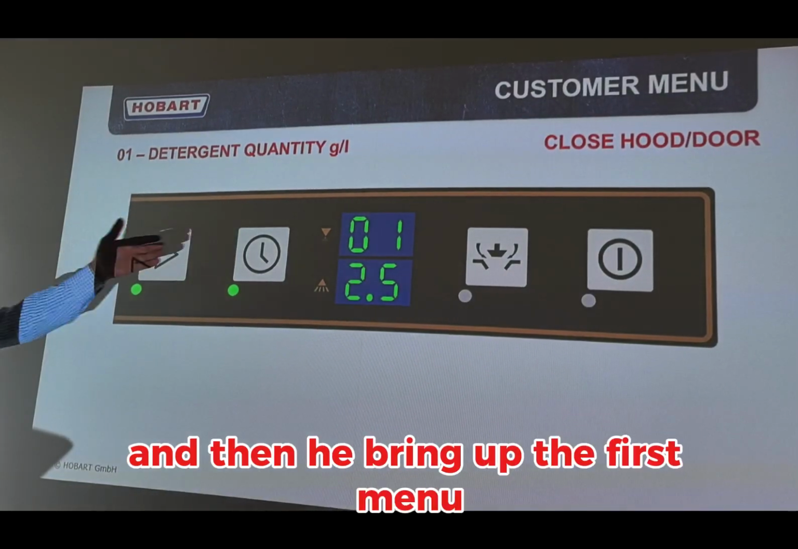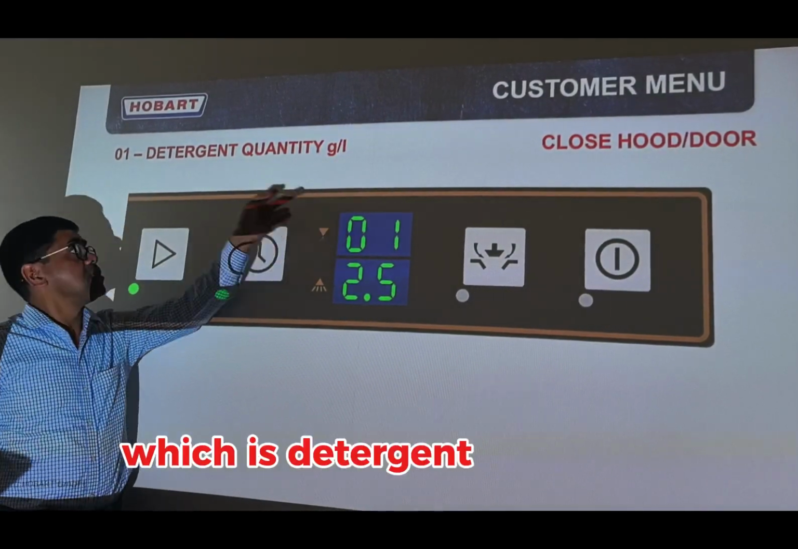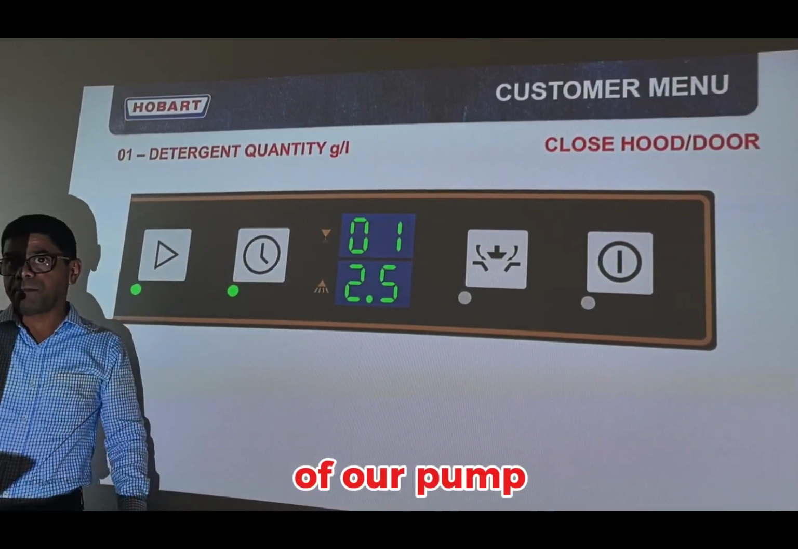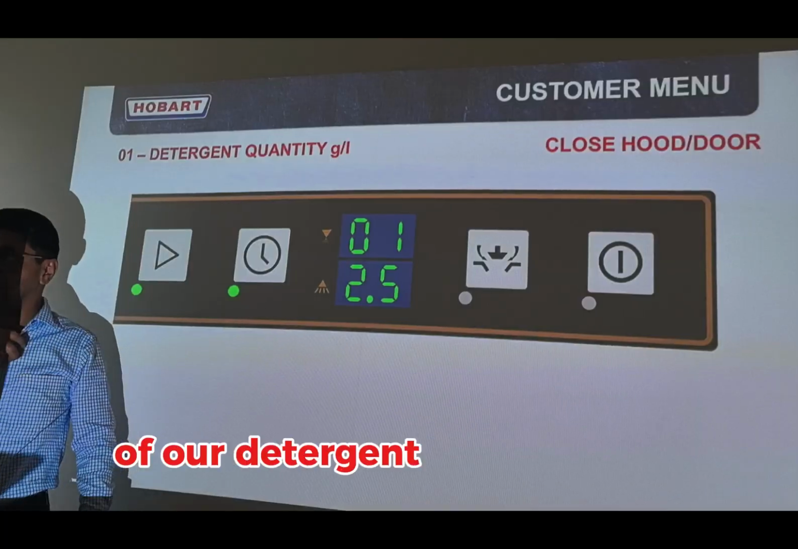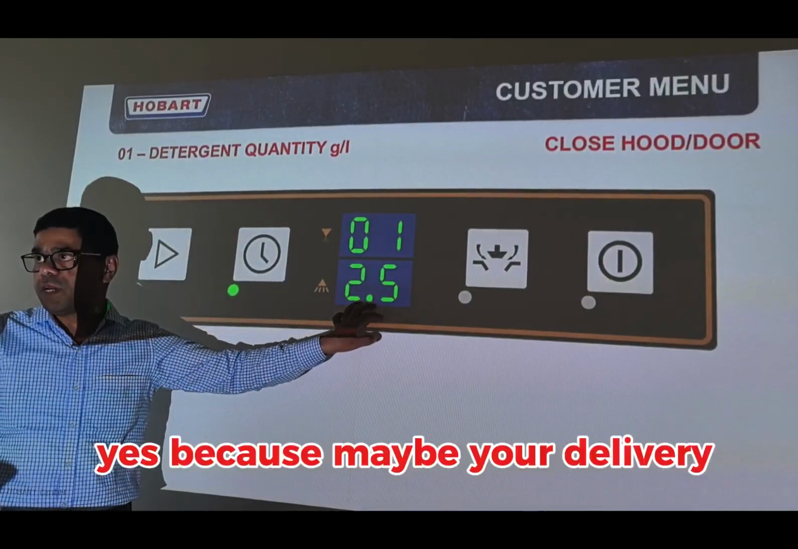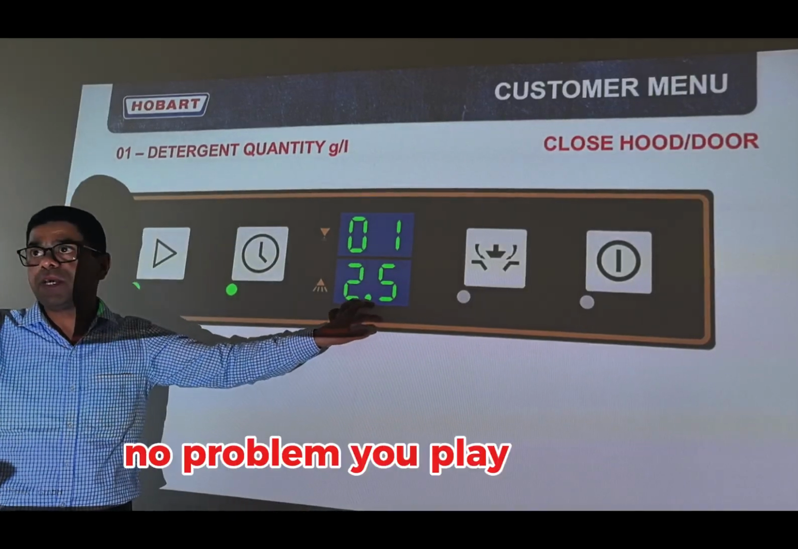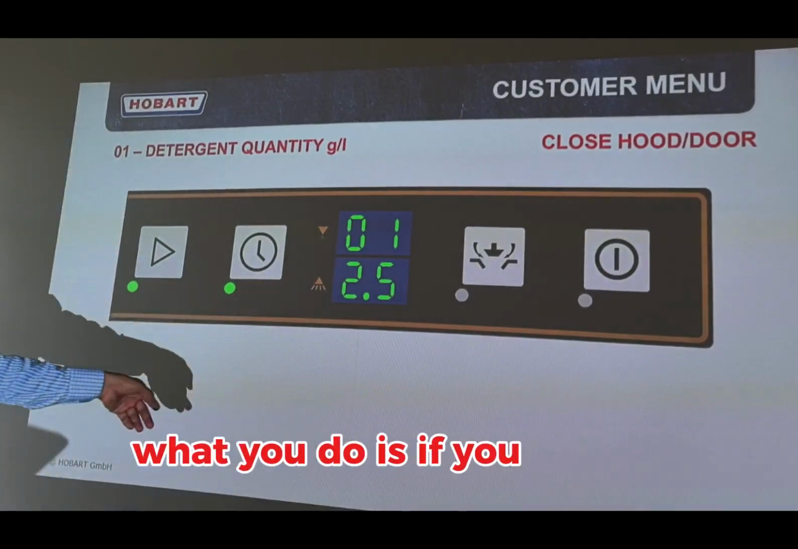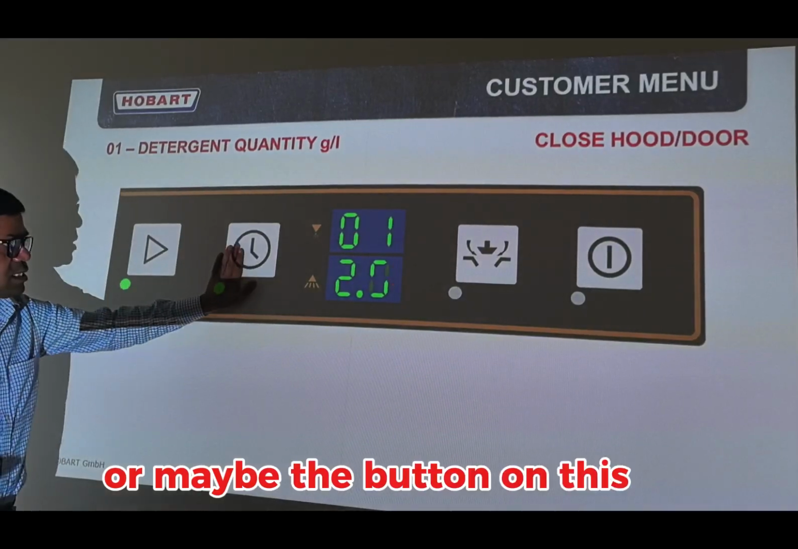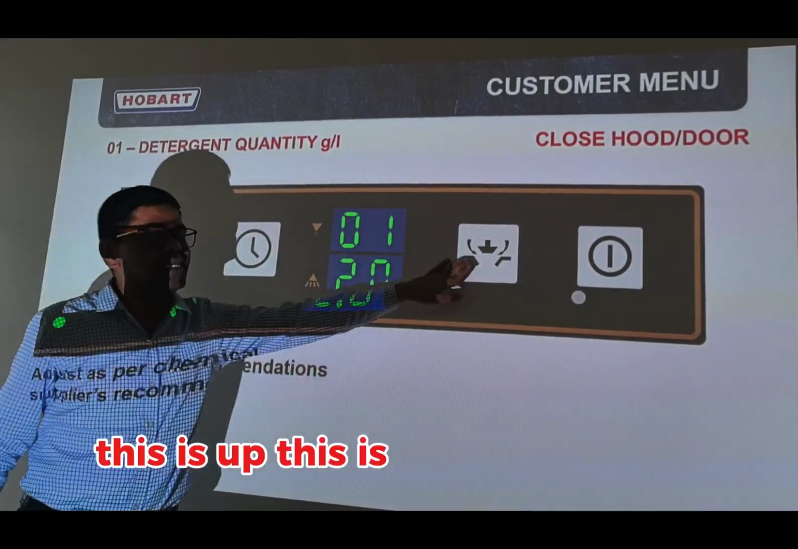up the first menu, which is detergent quantity in grams per liter of our detergent pump. But you can play with this one, because maybe your delivery rate is different. Okay, no problem. You play with this one. If you want to increase, just press the timer button or maybe the button on this side. This is up, this is down.